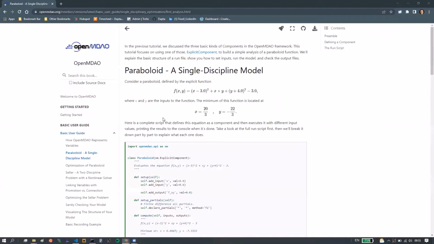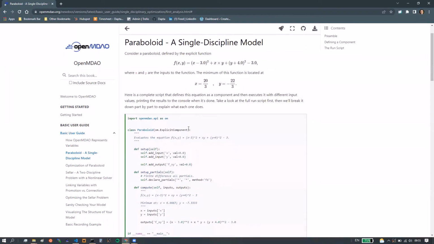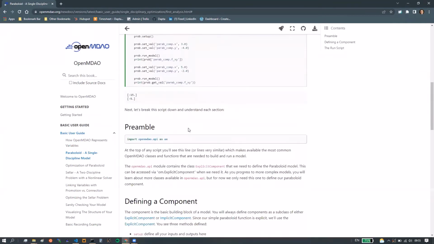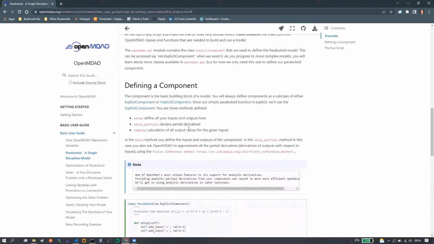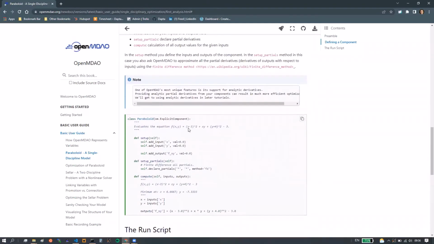you can go to the OpenMDAO documentation, and you will find this page. In here, you have the basic user guide. And the second topic in there at the moment is this paraboloid simple discipline model. You can, of course, just implement this script exactly as it is. We've actually modified it a little bit in our own script, as I'll show you in a minute. But the equations that we implement are exactly the same.